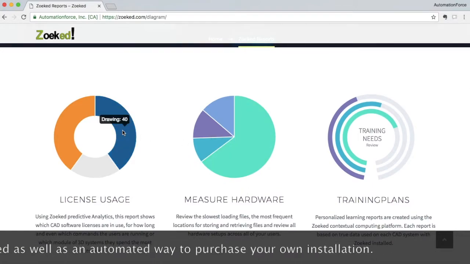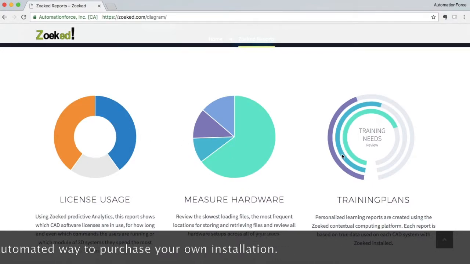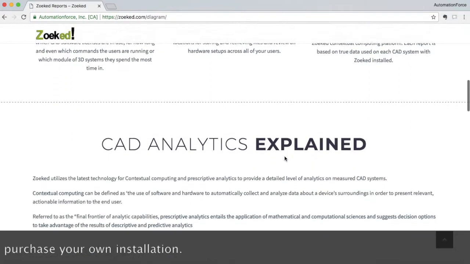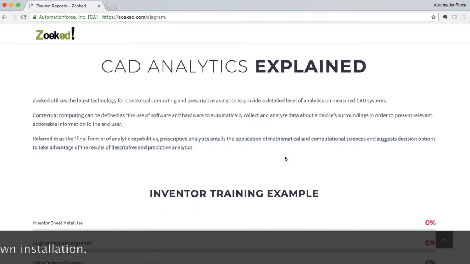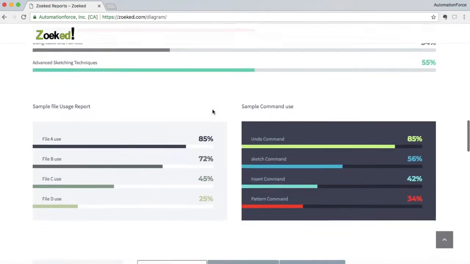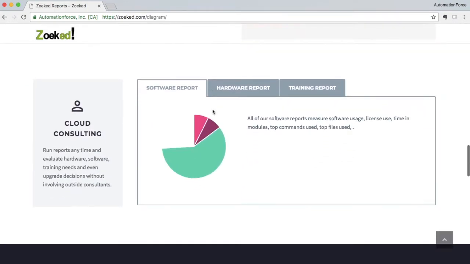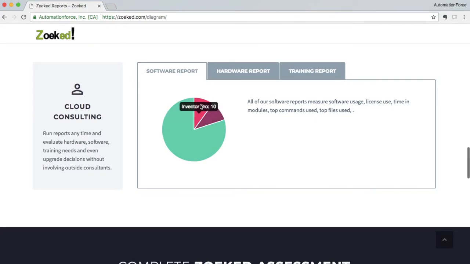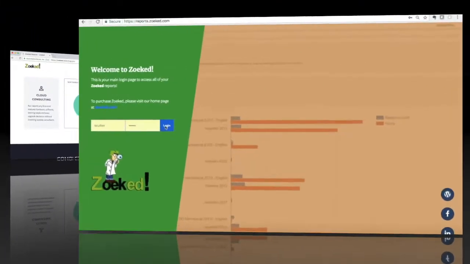We designed Zoeked with the CAD administrator in mind. You can install Zoeked on as many CAD machines as you'd like, and it will begin to gather information on your group's license usage, hardware issues, and even training needs. Amazon Cloud services are used for all Zoeked report processing, so it's available anytime you'd like to access it and begin improving your CAD group.